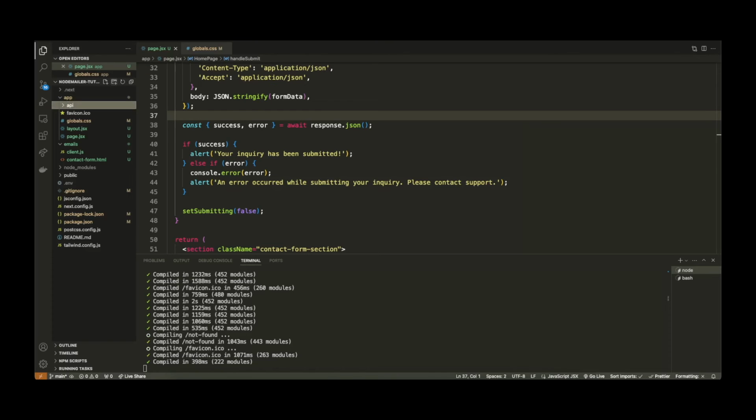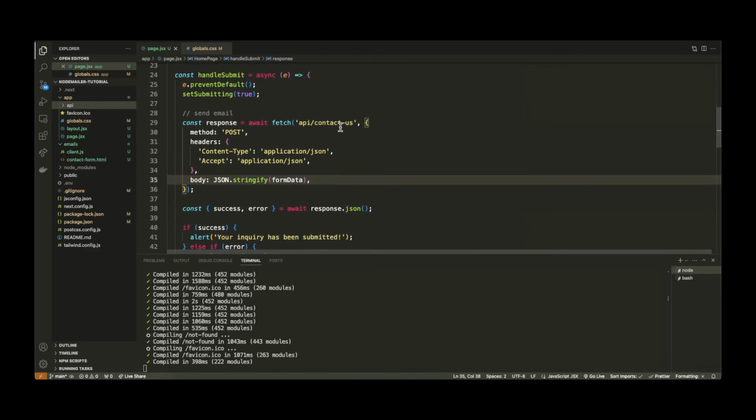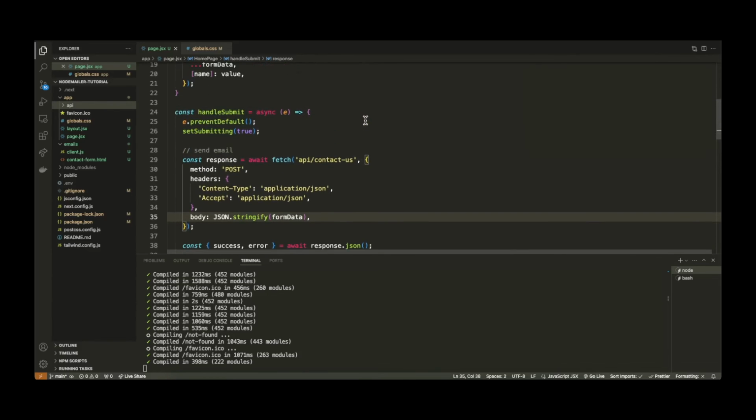So I'll hit enter. And if you guys recall, going back to the code here, we specify this API/contact-us route. So we basically need to have a route that matches that. To match that, we need to have the right folder structure. So we have this API folder I just created. Within this, I need to now create another folder called contact-us to match the endpoint.